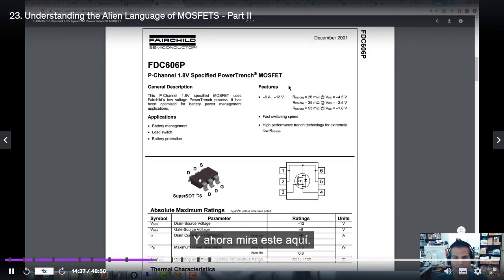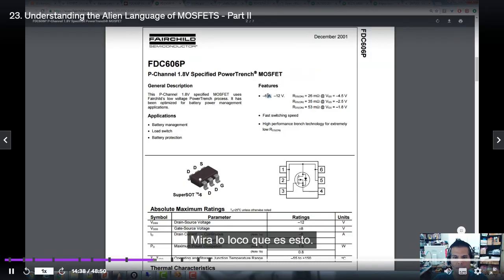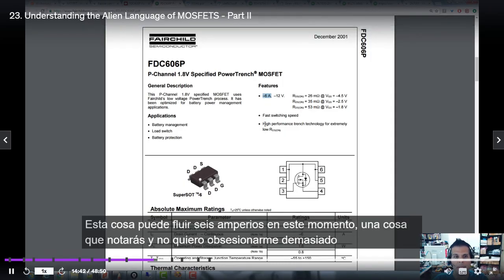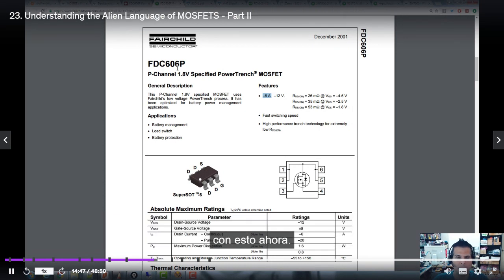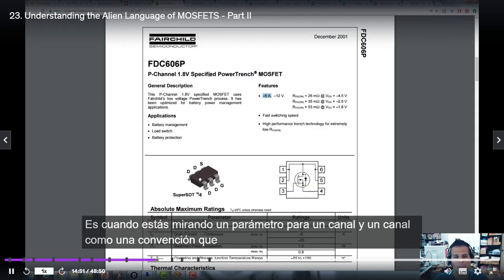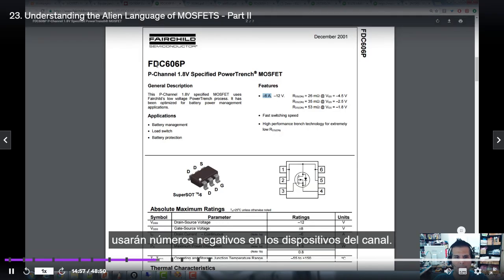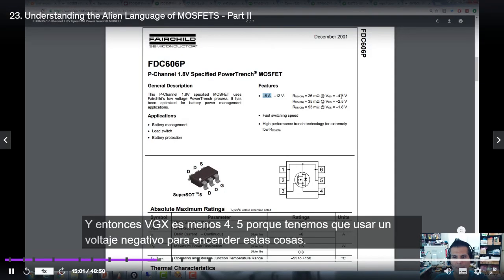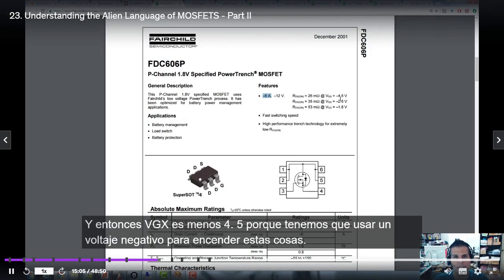All right. Now look at this one right here. Look how crazy this is. 6 amps. This thing can flow 6 amps. Now, one thing you're going to notice, and I don't want to get too hung up on this right now, is that when you are looking at parameters for N channel and P channel, as a convention, they'll use negative numbers on the P channel devices. And so VGS is minus 4.5 because we have to use a negative voltage to turn these things on.